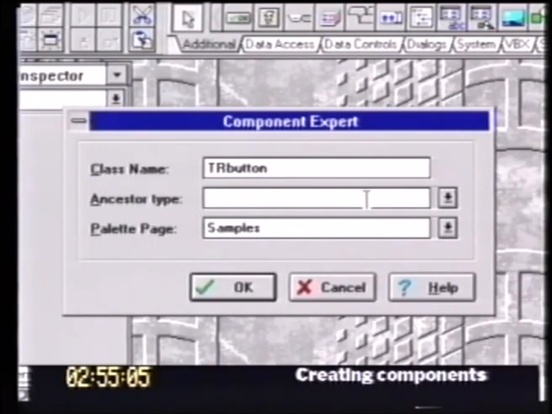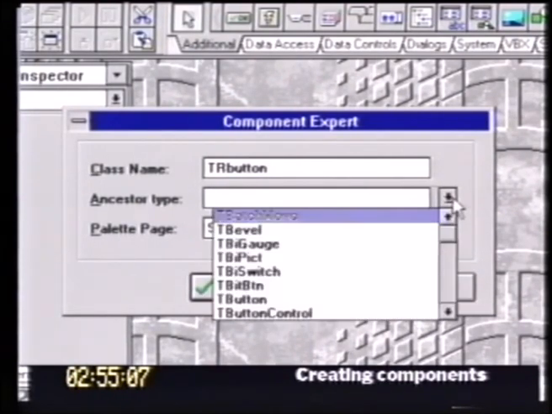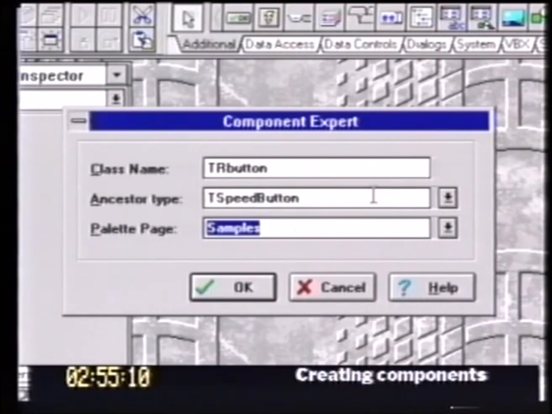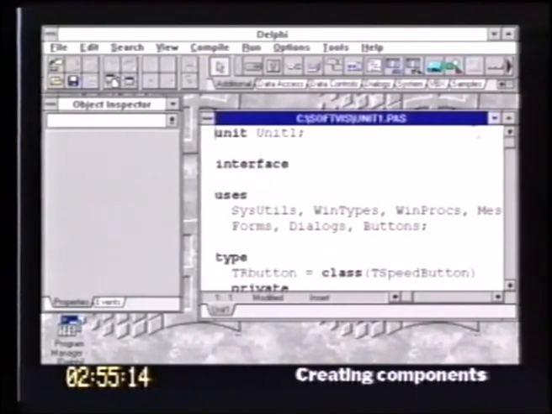What do you want to base it on? What do you want to inherit from? Well, we want to inherit from a T speed button. And I want to put it on the samples page. I can pick where I want to put it. Select OK, and there we are. It's created a skeleton for us.